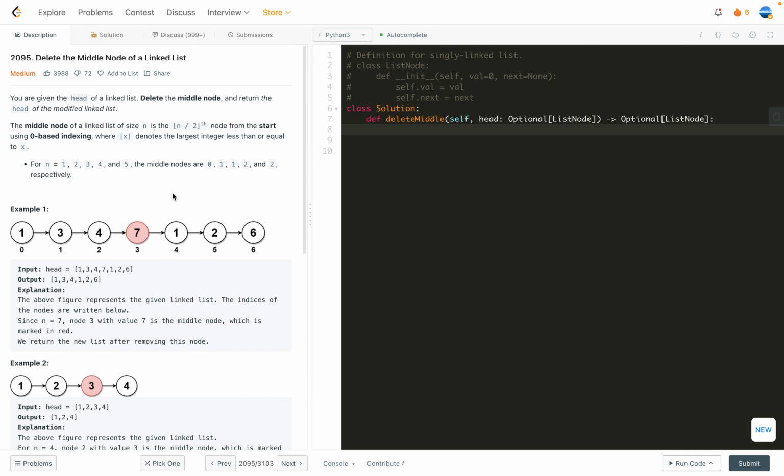So in this video, we are going to analyze problem 2095, delete the middle node of a linked list. This is actually a very straightforward problem. In our previous video, we used fast slow pointers to detect the middle node in a linked list. So this problem can be regarded as a follow-up on that video.